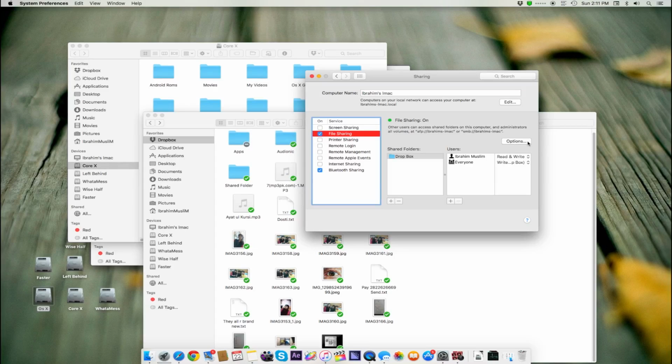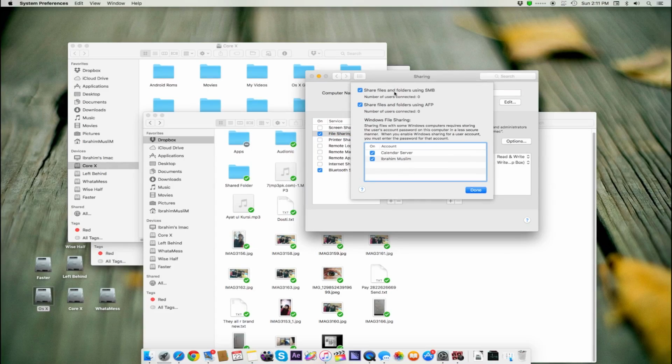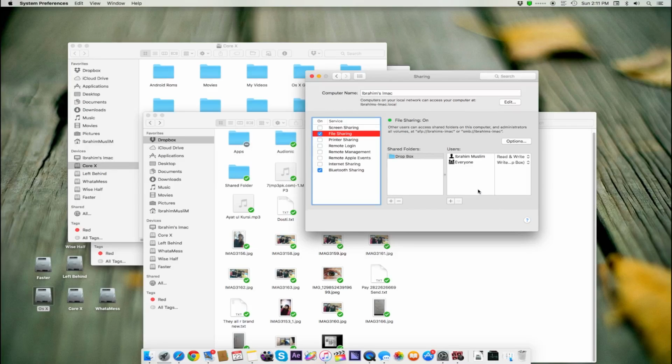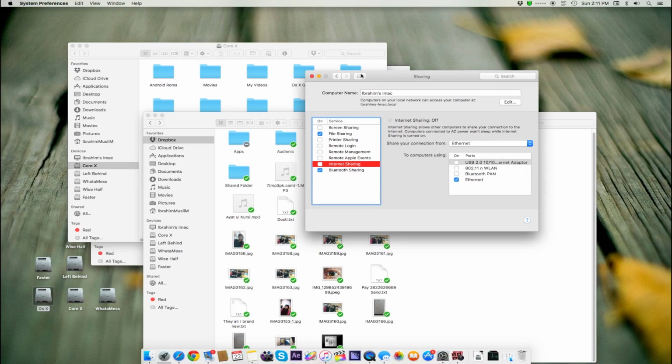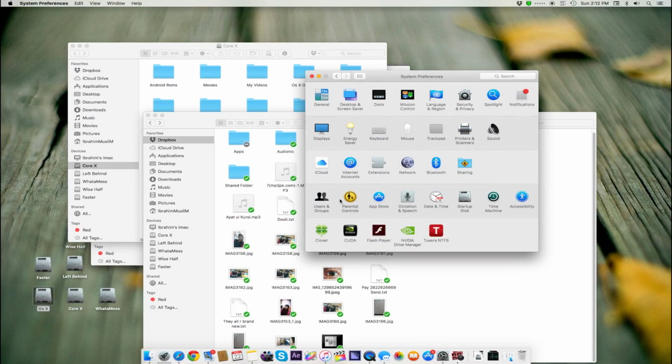If you want to share your stuff with a Windows user, you have to go to options and turn on share files and folders using SMB and AFP, and then add your account with your password to allow another user on Windows to search your Mac and use it. Printer sharing, remote login, remote management: these are things I'm going to explain later. Bluetooth sharing and internet sharing will be in my next tutorials.